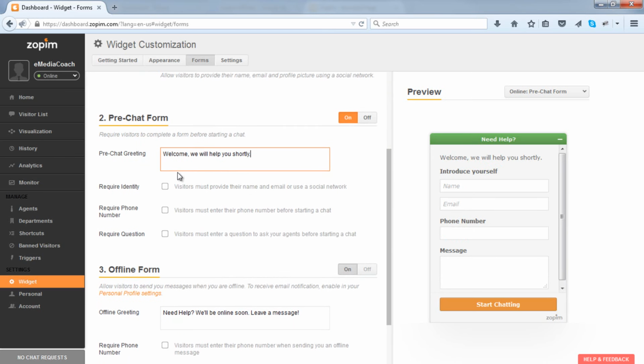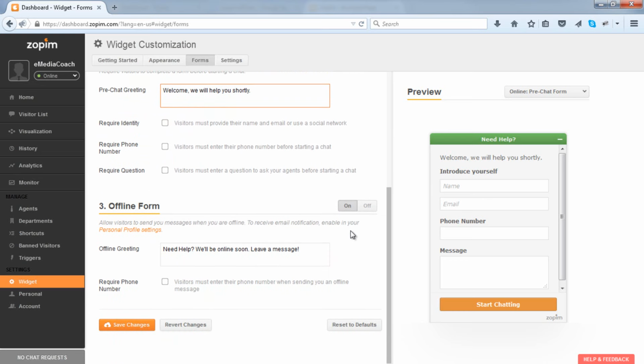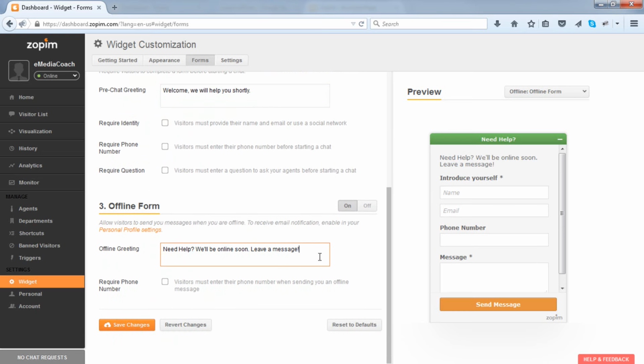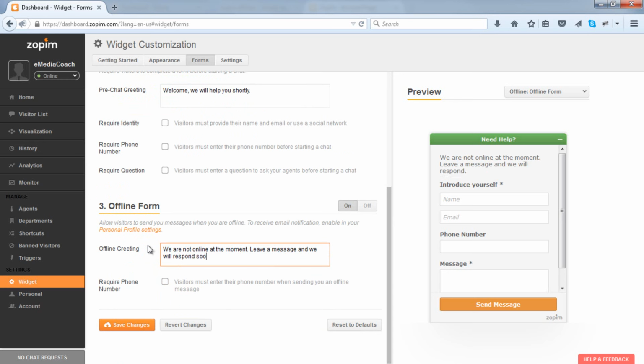And the rest of these features are actually disabled on the free account. Now, the offline form, you can customize what you would like people to see if there is nobody online to be able to respond to a chat. So what happens is they can actually leave their details, name, email, phone number if you wish, and a message, and you will be emailed this information directly into your email inbox. Cool. When you're happy with that, click Save.